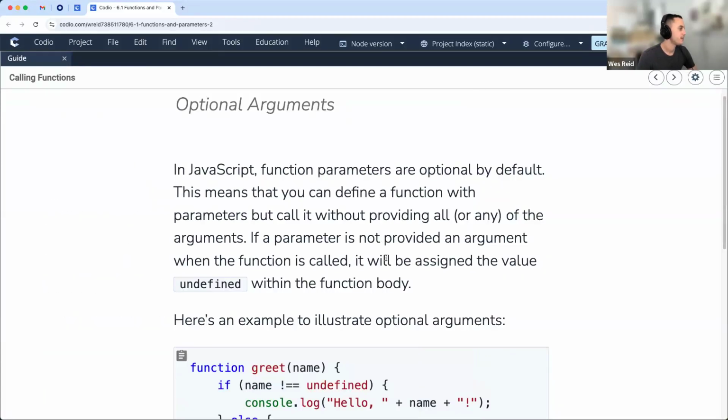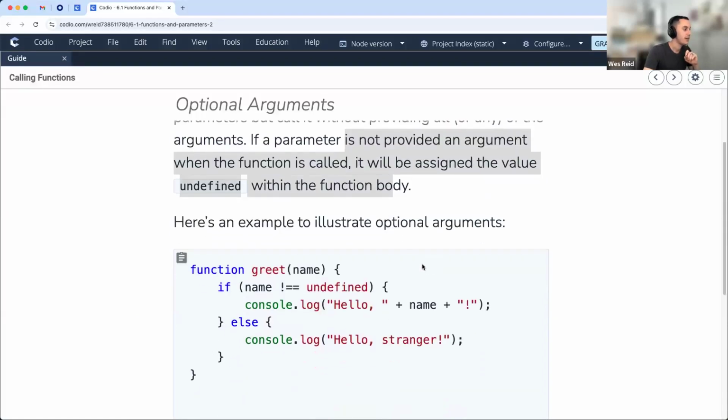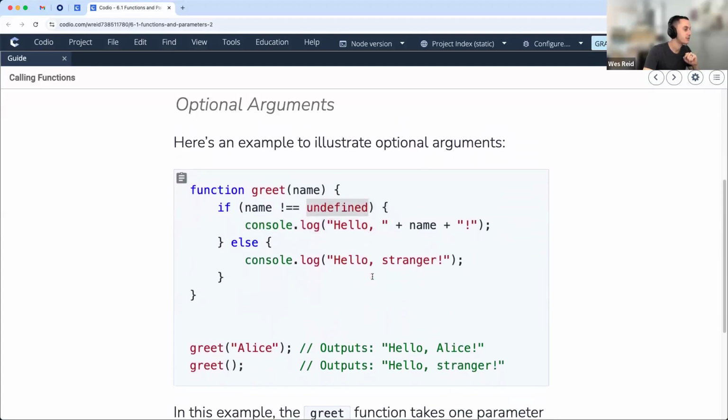Excellent. All right, so as we discussed, function parameters are optional by default. That means you can define a function with parameters, but call it without providing all or any of the arguments. If a parameter is not provided an argument when the function is called, it will be assigned the value undefined. So we were able to discover this on our own just a little bit earlier.